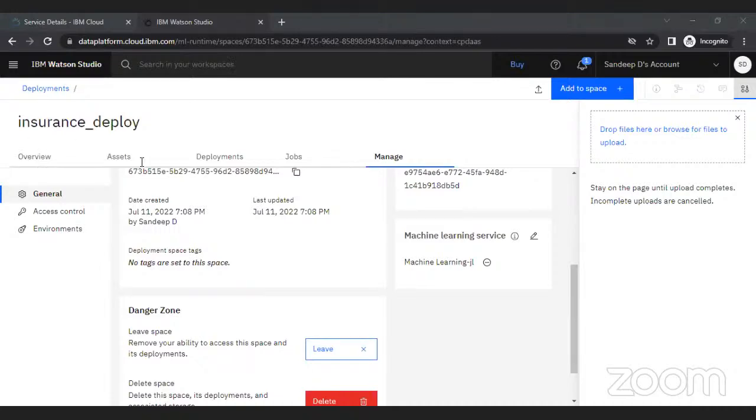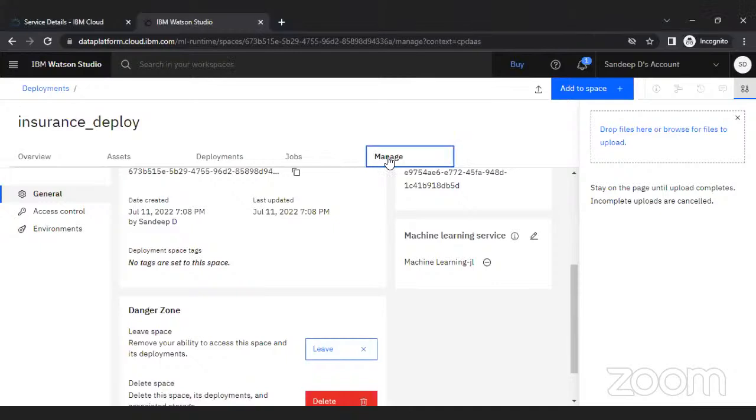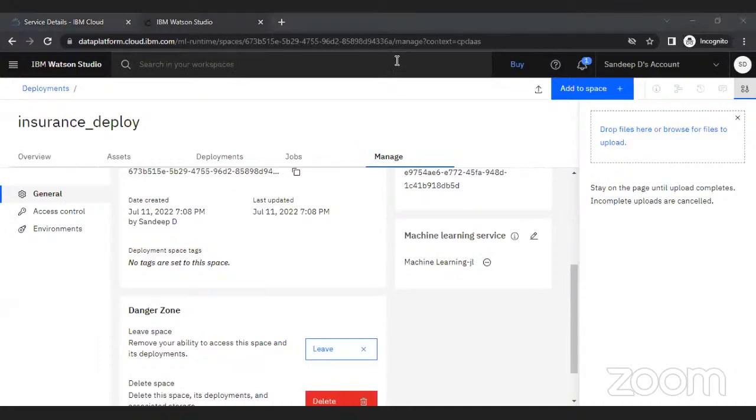In your deployment phase, you have to go to manage. Here, associate your machine learning service instance. Select the machine learning service instance. Okay.